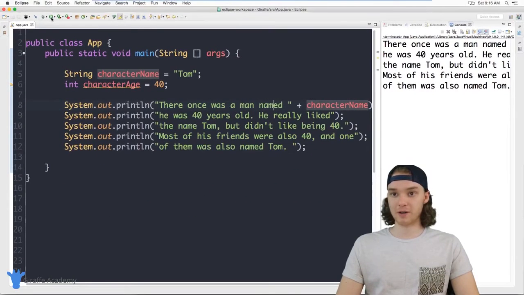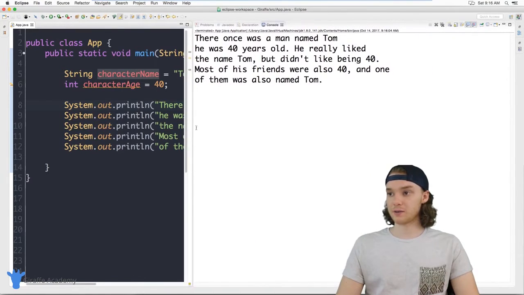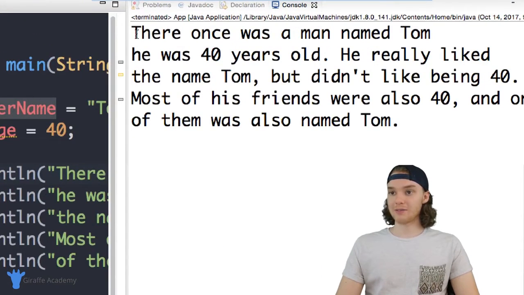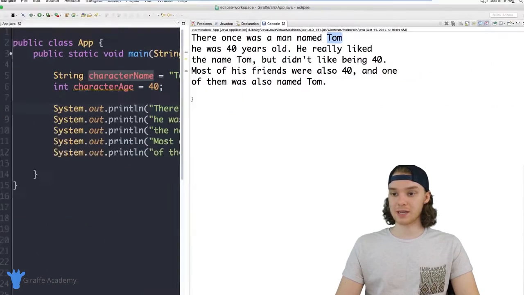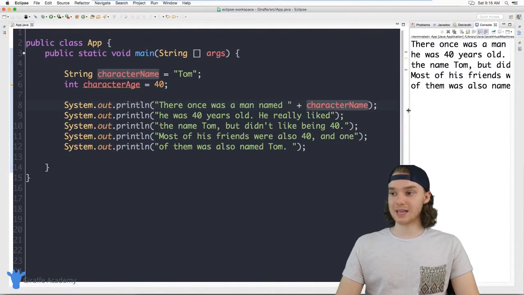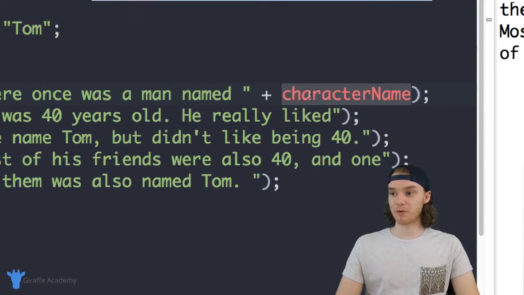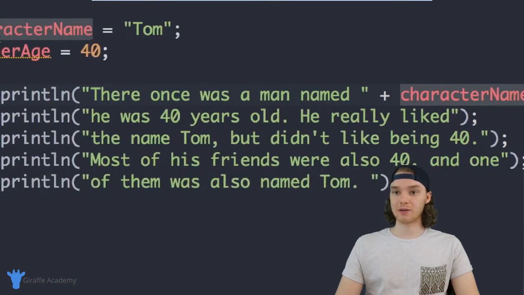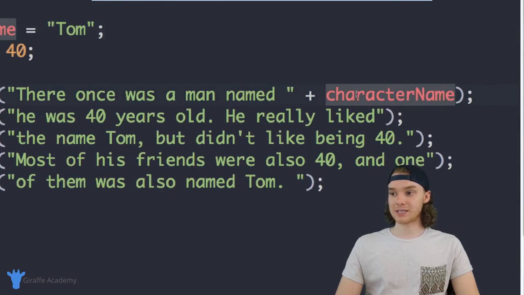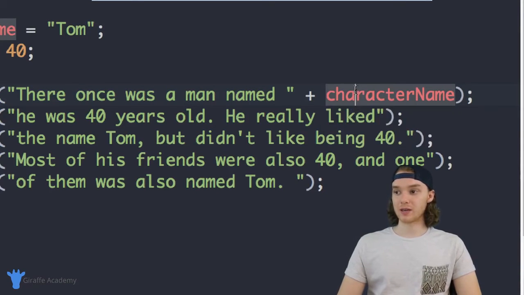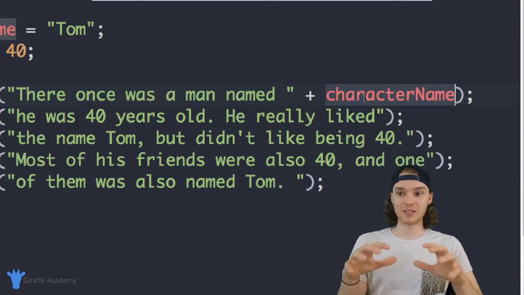I'm going to save my file and run this program. And now let's look over here on our console. You'll see we have there once was a man named Tom. So I didn't actually type out Tom over here in my print line statement. All I did was access the character name variable. And when Java saw this, it went up to the character name variable, grabbed the value, and inserted it in here into the text. And so that's basically how we can insert the character's name without actually having to type it out.